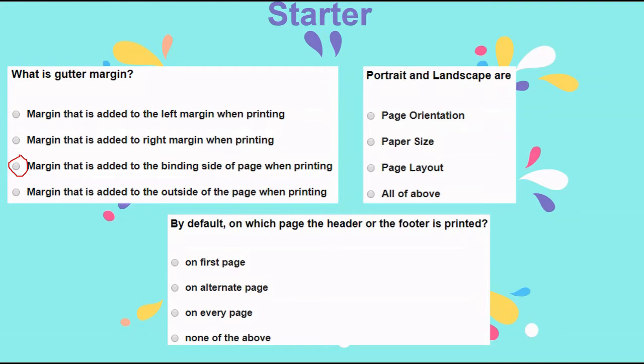text while binding. Then the next question is asking, portrait and landscape are what? Are they page orientations, page size, page layout, or all of the above? And you remember this from last week that portrait and landscape are examples of page orientation. And what were examples of page size? Things like A3, A4, A5, etc. And page layout was the name of the whole tab that had all these options in it.